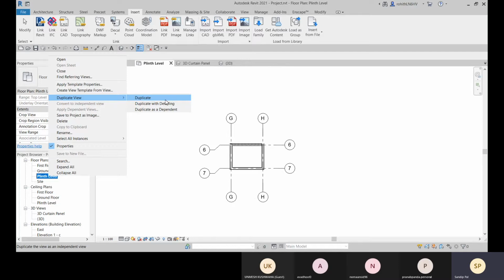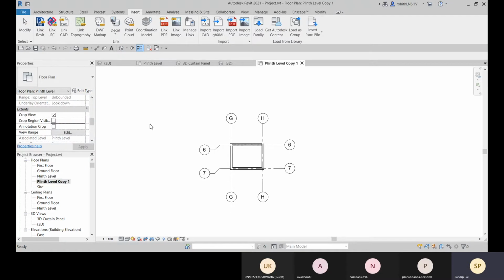So the difference between the duplicate and duplicate with detailing options is that with duplicate, all the annotation objects, all the detailing objects will not be duplicated. And if you go with this duplicate with detailing, including all your model components, all the annotation components will be duplicated. So let me just show you, this is duplicated. And now let me Control Z, right click, duplicate view, click on duplicate. Okay, so right now you don't see any differences.